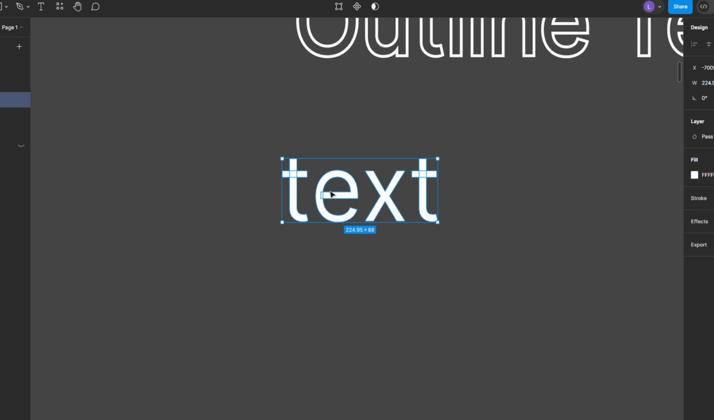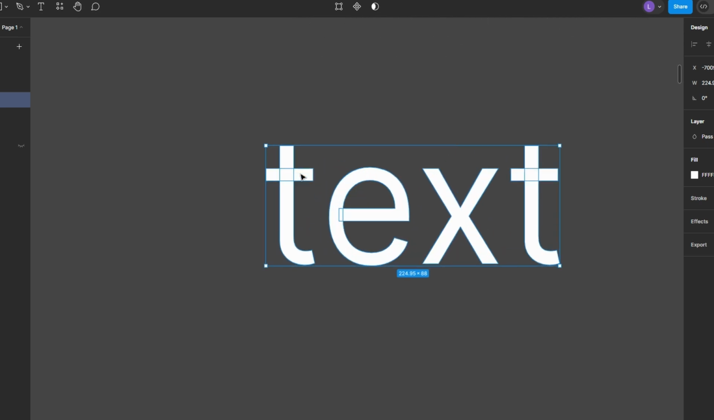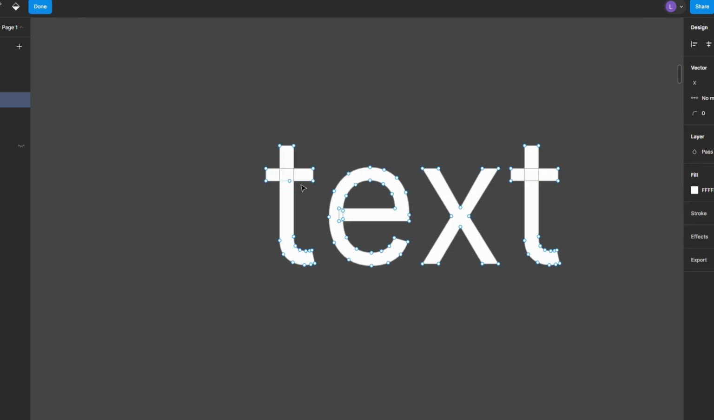Flattening converts text into a vector shape, effectively turning it into an outline version where each letter is now a separate shape. Double click on the text to enter vector mode. You can now individually adjust anchor points, reshape letters, or customize the vector shape however you like.